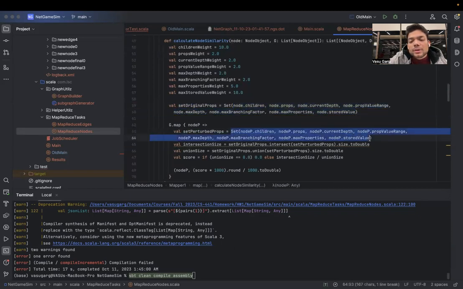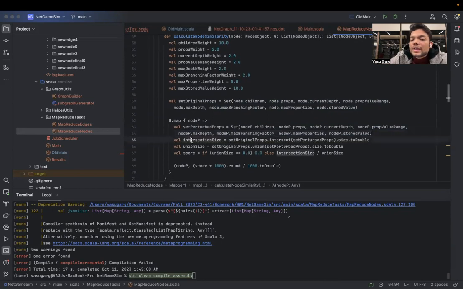In order to calculate the score, we use the Jaccard methodology, or Jaccard index, wherein you calculate the intersection size. Every property that is matching will be part of this intersection size, and you calculate the union size. Then you perform the division of these, and then you calculate the score.